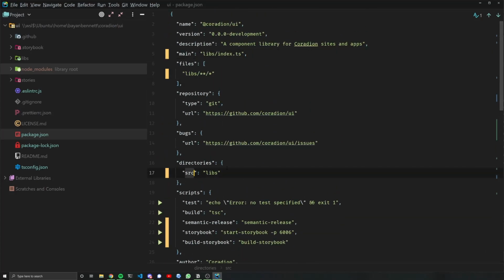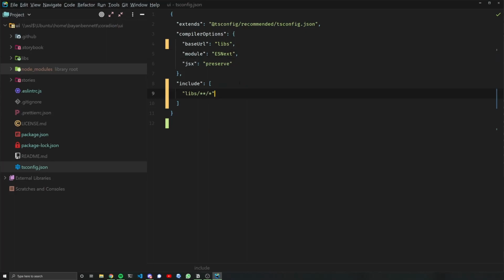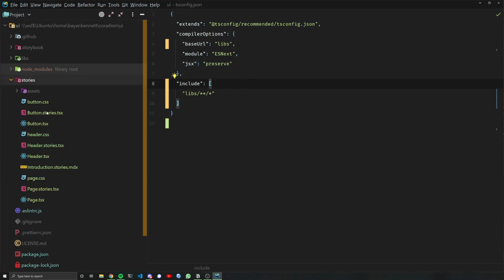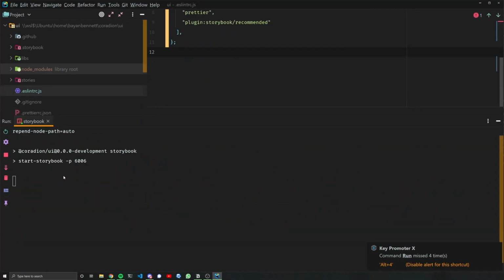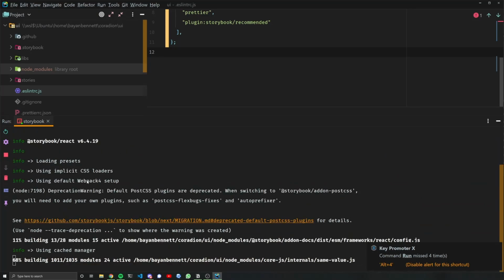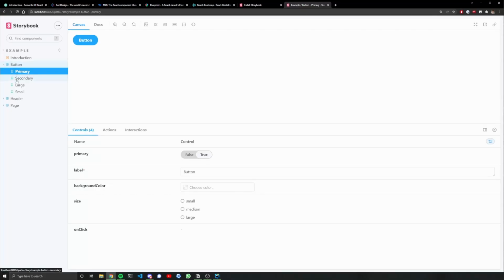Perfect. Maybe call this libs. And tsconfig already, yes, updated to be libs. But stories are also TSX files, so I should include that as well. Stories. And that's done. Now, if we restart our Storybook instance, everything should be good. Just doing some building. There we go. Good. Back to normal. Very cool.